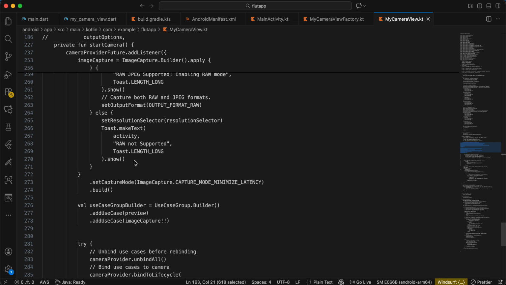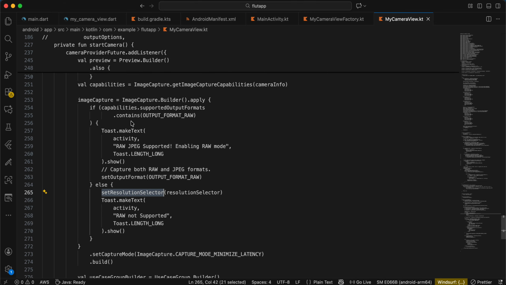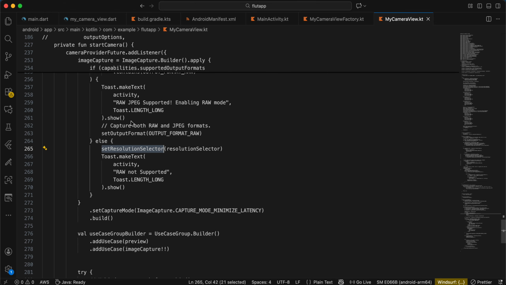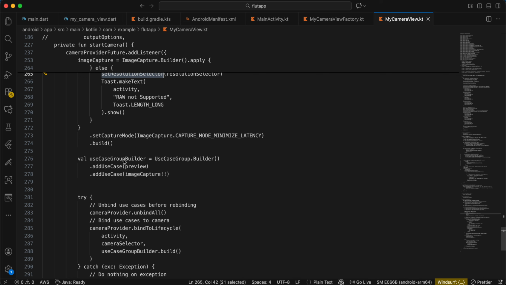And here you set the capture mode. Now resolution selector is only set for non-raw images. Okay, do not set it for raw images, otherwise you will get an error. Here we define our preview as well as image capture use case.